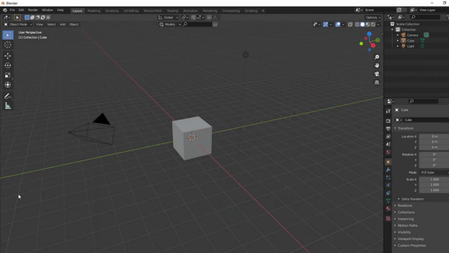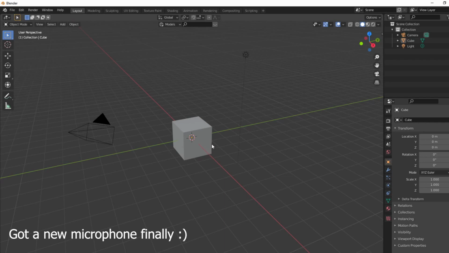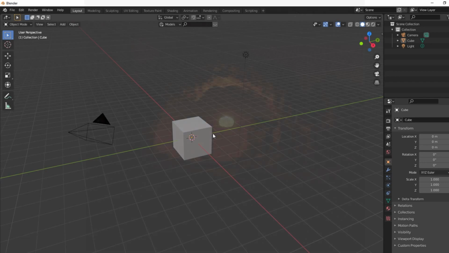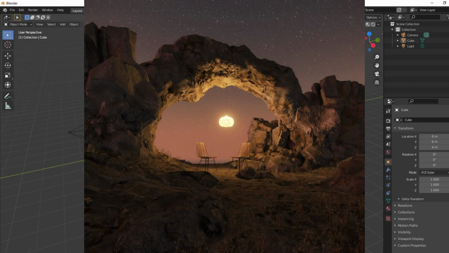How's it going, everyone? This is James from James Films, and today I wanted to walk you through how to make a really cool arches, kind of surreal landscape scene. I did something like this a couple weeks ago and people really seemed to like it.